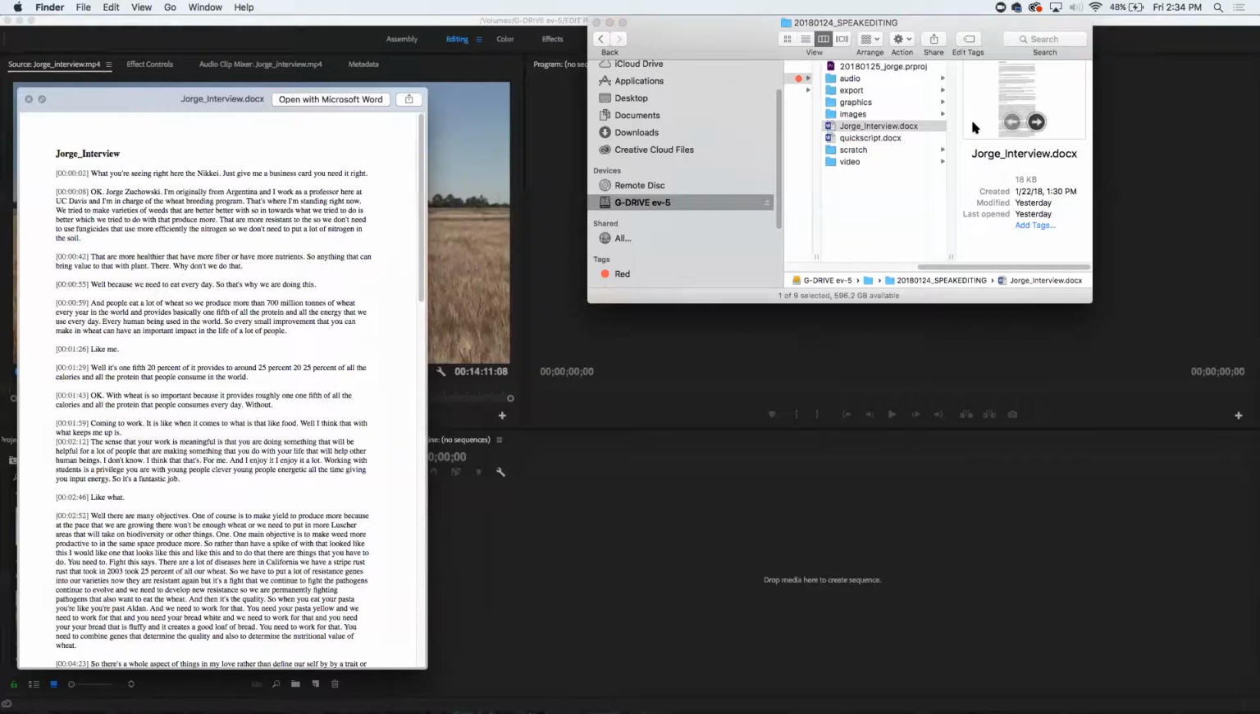I'll transcribe something if I shot it and it's been a while since I've shot it before I edit it, and I have to go back and remember. Or if I have multiple interviews, or if I just have a really long one, I will transcribe it. You can pay by the hour, so it's $15 per hour of interview, or whatever you're trying to transcribe.